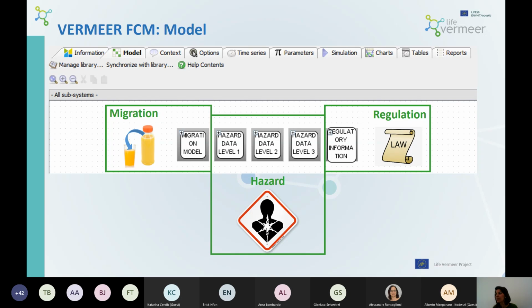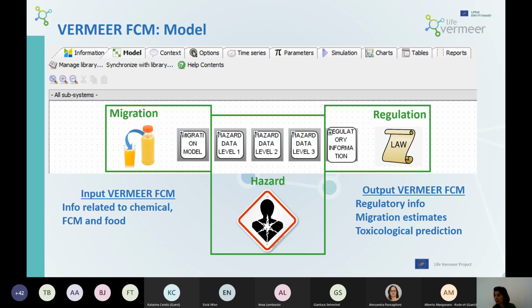As also indicated yesterday, you have to have some information about your chemical, your food contact material, and your food in order to be able to apply the VERMEER FCM tool. As an output, you can then generate either regulatory information, migration estimate, or toxicological information, or you can also have all this information together. In fact, it's up to you to decide which blocks, which modules of the VERMEER FCM tool you would like to use, because in case you don't want to use a certain module, you can disable this block.